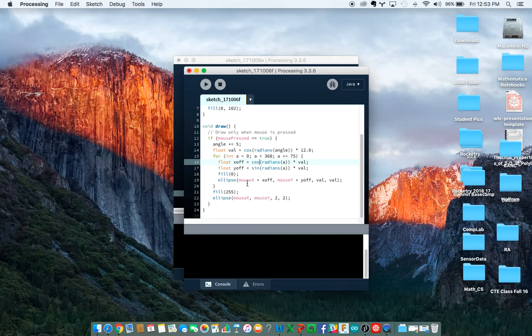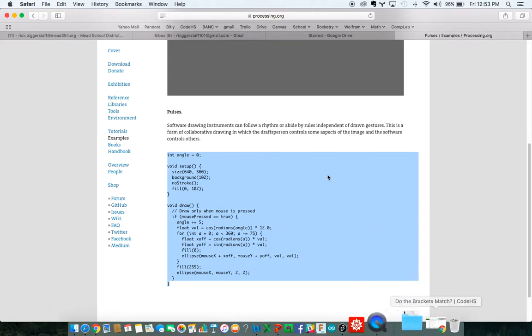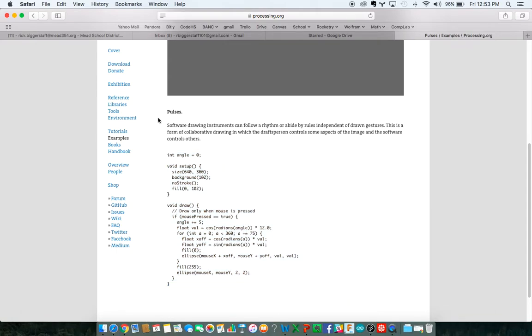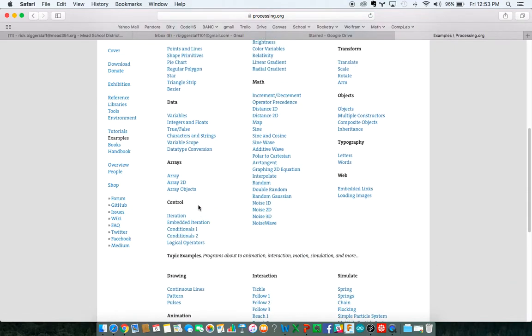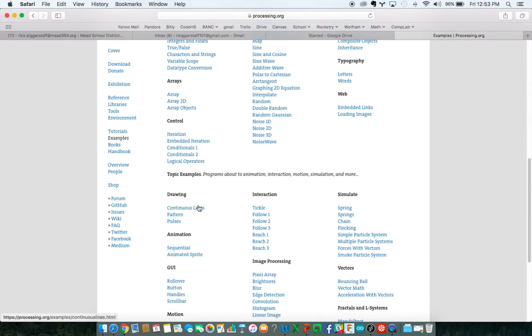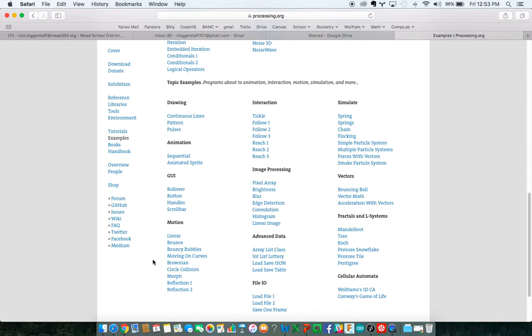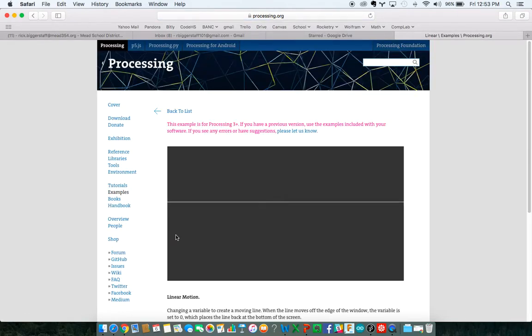So what we're going to have you do with this first activity is we want you to go grab 3 different sketches. We're going to have you go back to processing.org, to the examples. I recommend that you go down here under motion. These have motion in them, and we want you looking at sketches that have motion. Here's one called linear. Not very exciting. I hope you choose something more exciting than this.